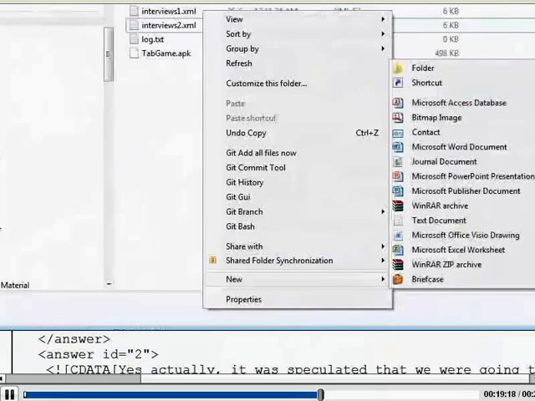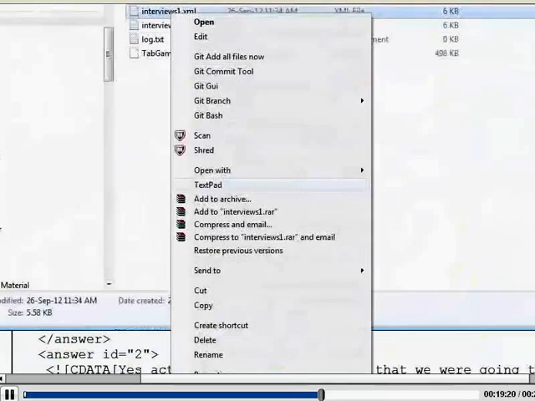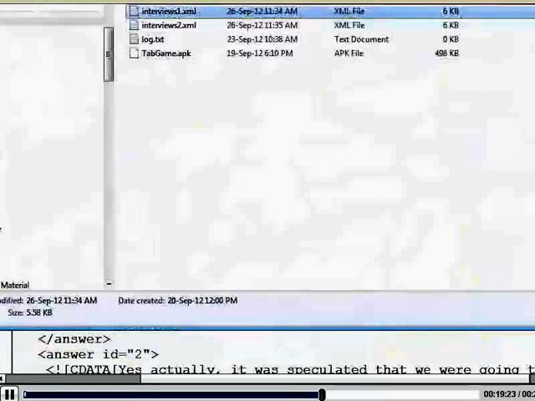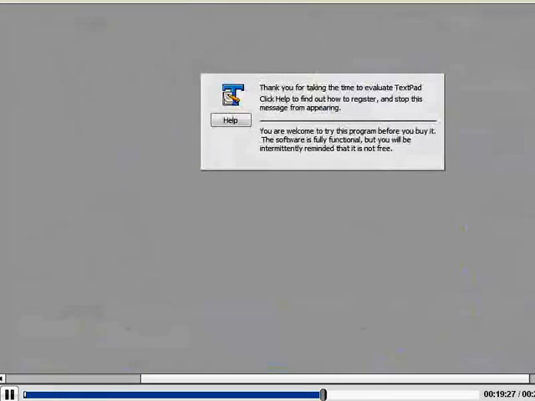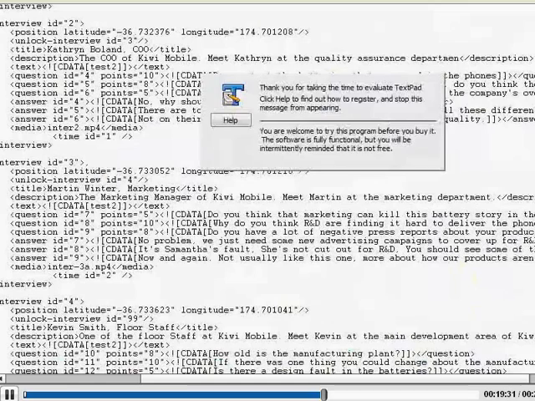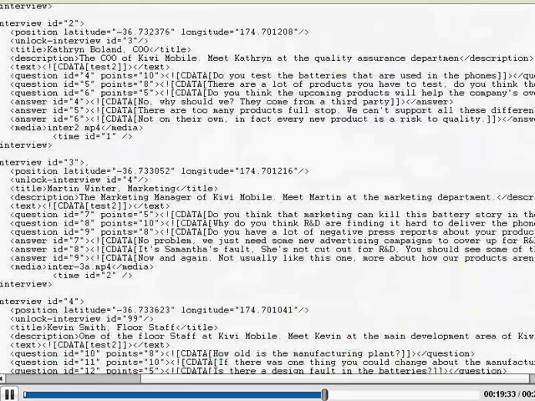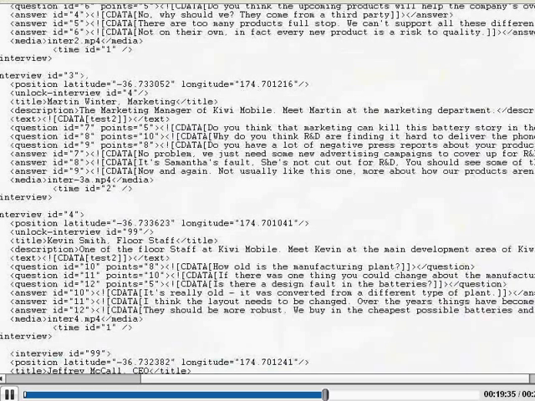TextPad. This is interviews 1, and you can see that it's got interview 1, interview 2, interview 3, interview 4, interview, well, we call it 99. This gives us some flexibility to put extra ones in between if we want to.